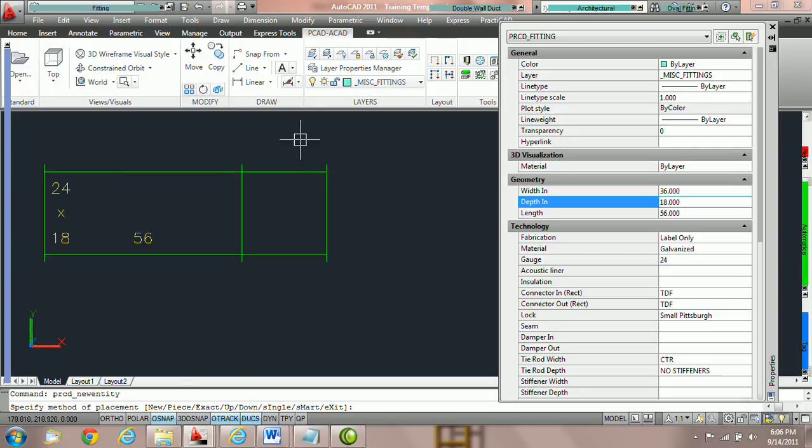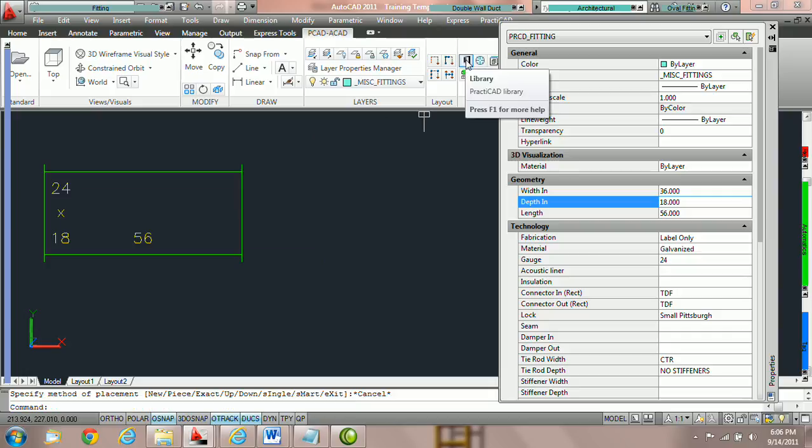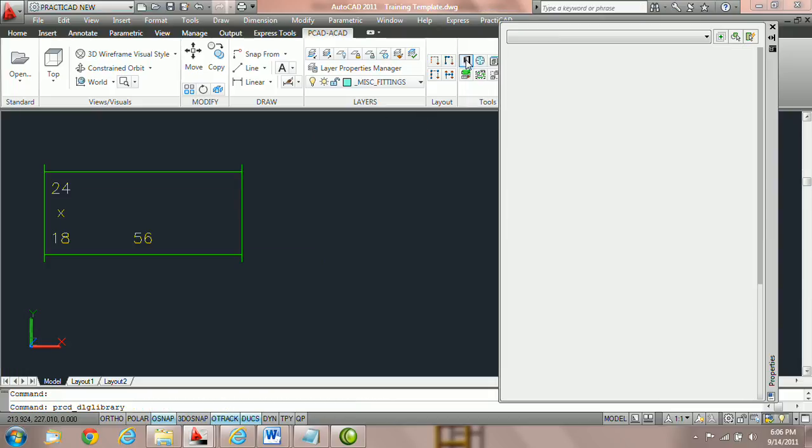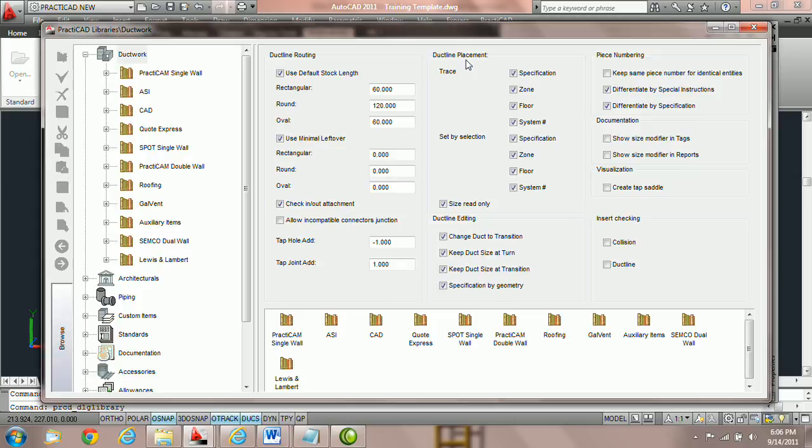If you remove this option, Practicad will only change the width in and depth in to match whatever you're snapping to. To demonstrate that, we're going to go into the library icon, Ductwork Options, and then we're going to go down to the Keep Duct Size at Transition, and we're going to uncheck it. We're going to hit the Save key and exit out once again.